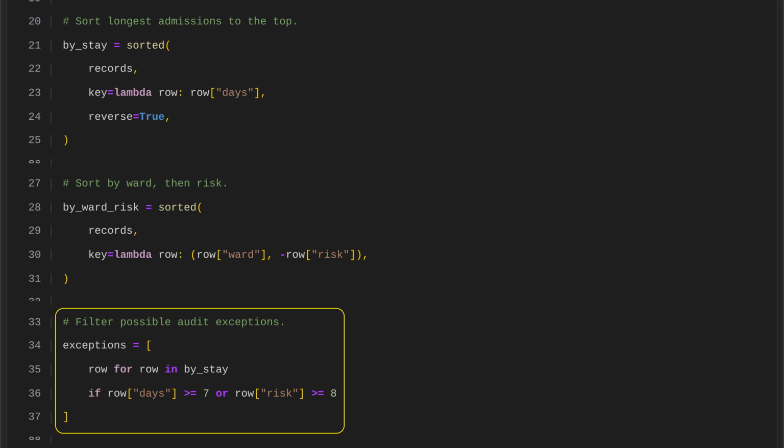Patient records are filtered to find possible audit exceptions. Any record with a stay of 7 days or more, or a risk score of 8 or higher, is added to an exceptions list. This narrows attention to cases that may need further review because of longer stays or higher risk.